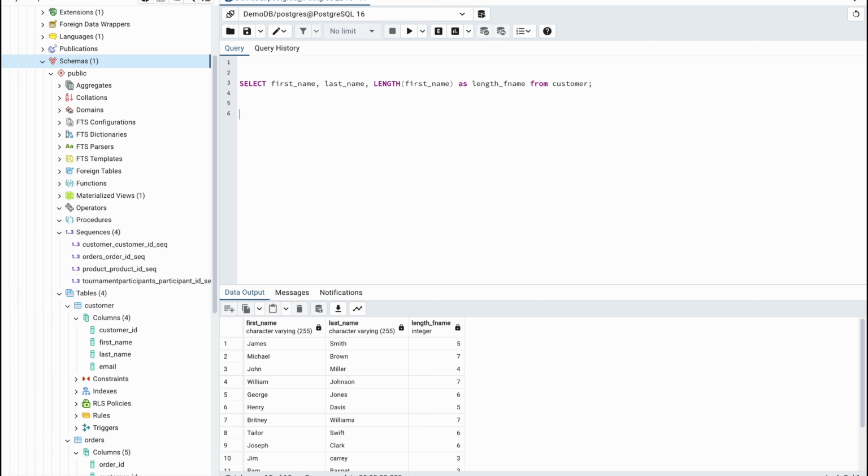The example will be string functions. We are going to use string functions from the customer table. For the first name, we will be using all our string functions. First name, and then we are going to get the substring starting from 1 and up to 5 length, as substring f name.